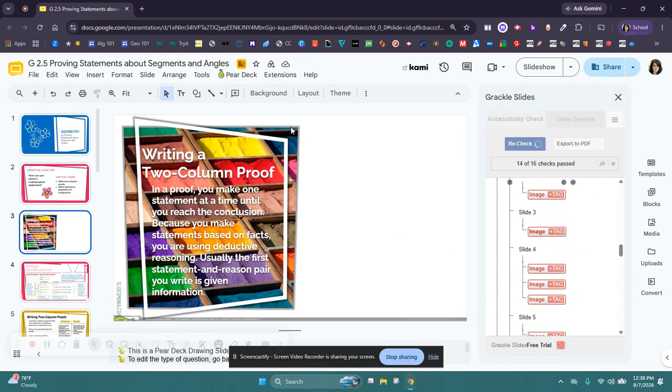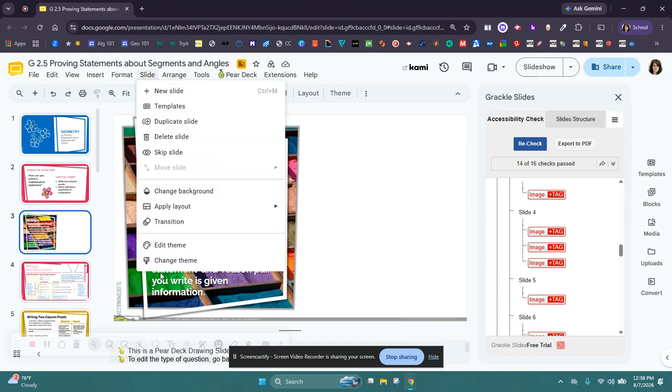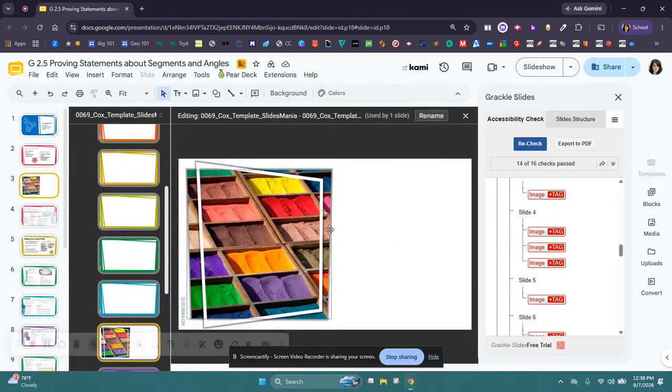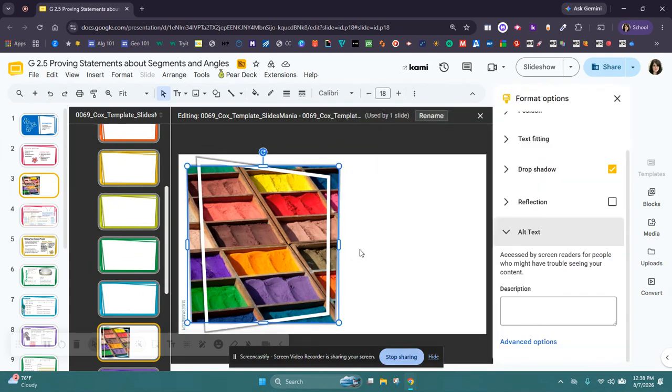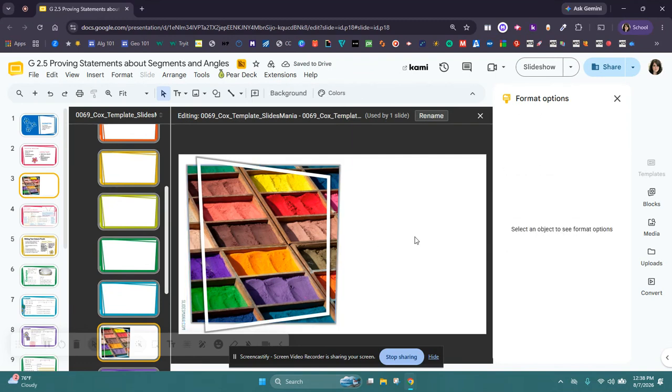Now, this slide right here has this image embedded. So, in order to put any kind of alternate text on that, I would need to go to the slide itself, edit the theme, and then take this picture and put alt text here as colorful powder decoration for background. But that's where I'd have to put that.